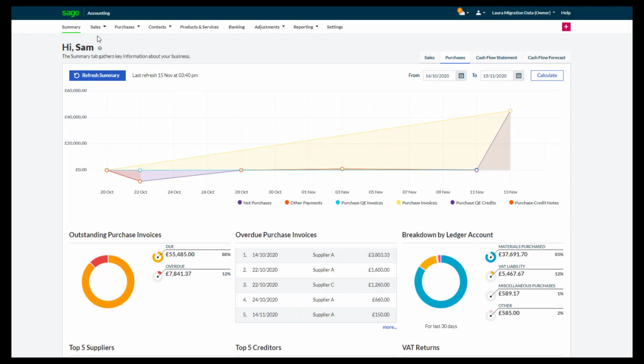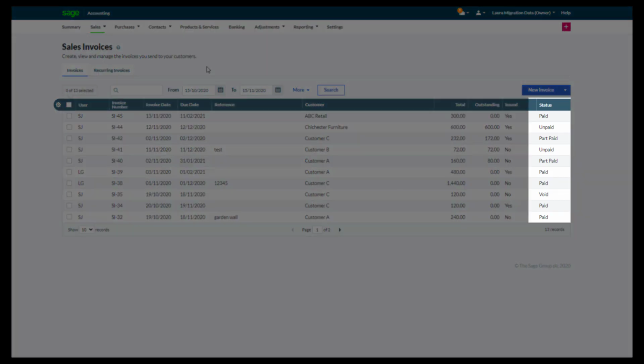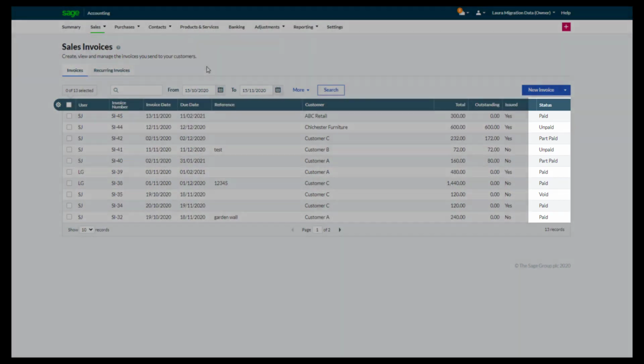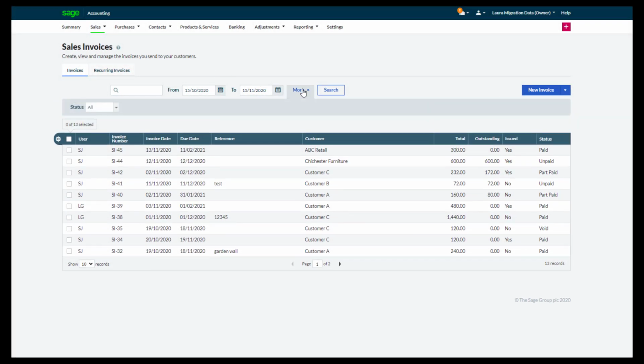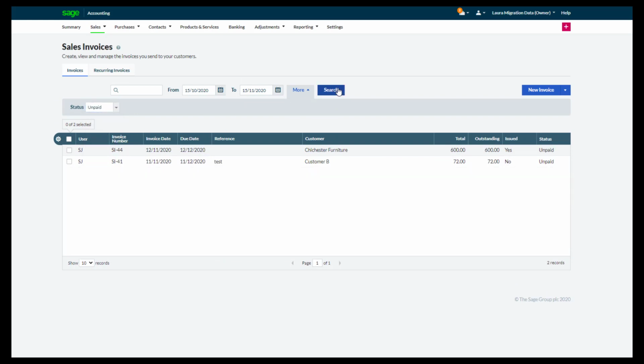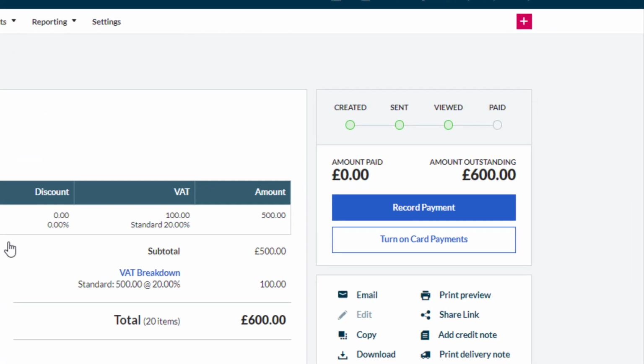You can view the document timeline of an invoice by first going to your invoice list. The status column gives you a snapshot view of the status of your customer invoices. And you can also use this to filter the list, making it easier to manage your unpaid and overdue invoices. To view the timeline, open the invoice you wish to track, and you can see the timeline here.